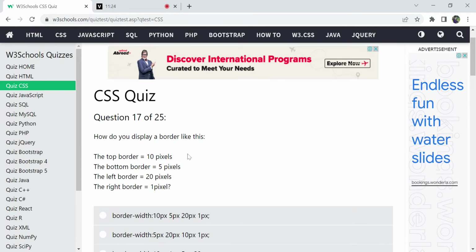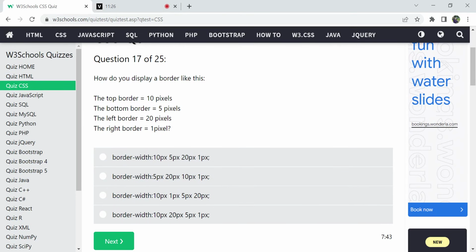Next, how do you display a border like this? They are telling us the top border should be 10 pixels, the bottom border 5 pixels, the left 20 pixels and the right 1 pixel. These things can be specified in one single go. There is no need to specify each and every one separately. So the borders should be in the format top, right, bottom, left.